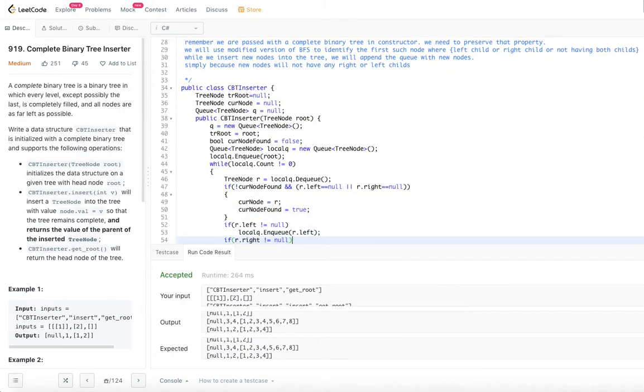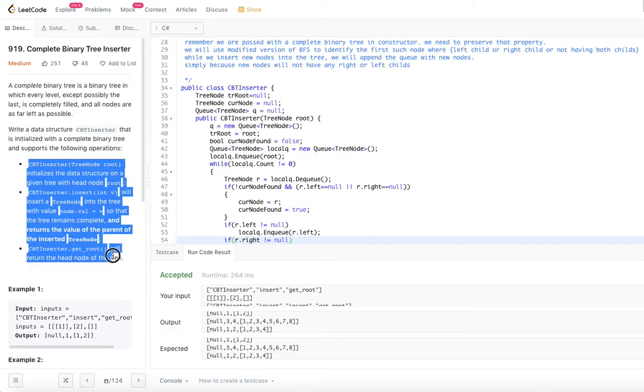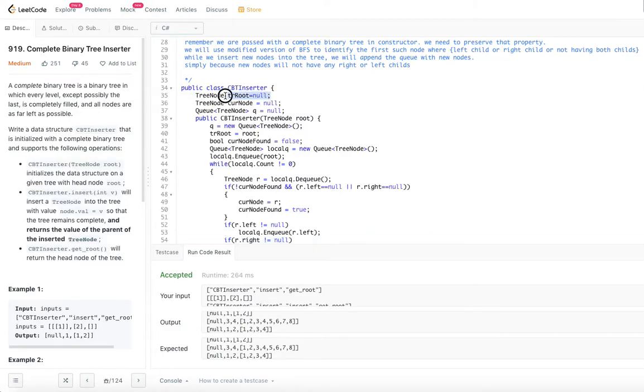So our aim is to implement these three operations, right? So I have created a tree node, tree root, initialized to null, and a current node initialized to null, and a queue initialized to null. So current node will keep track of the insertion position for new data, okay, when this CBT insert is called, right? Let me paste that also here, it makes it clear. So this will keep track of the node where we are going to insert, okay.